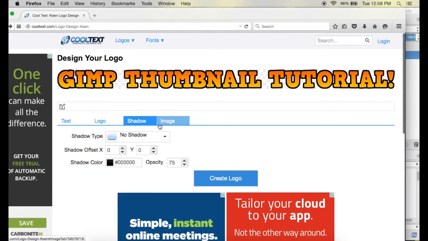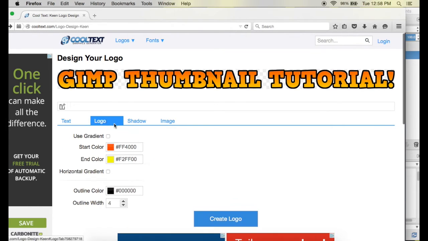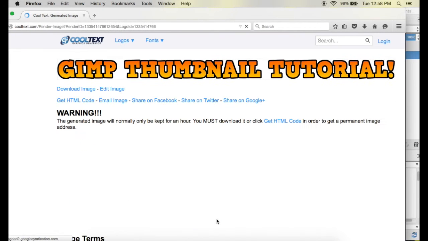There's two other tabs, shadow and image, but I don't really mess with those. You can figure it out. You can try to mess with those if you want, but I'm not a fan of messing with those. So we got our logo. So next you want to press create logo.